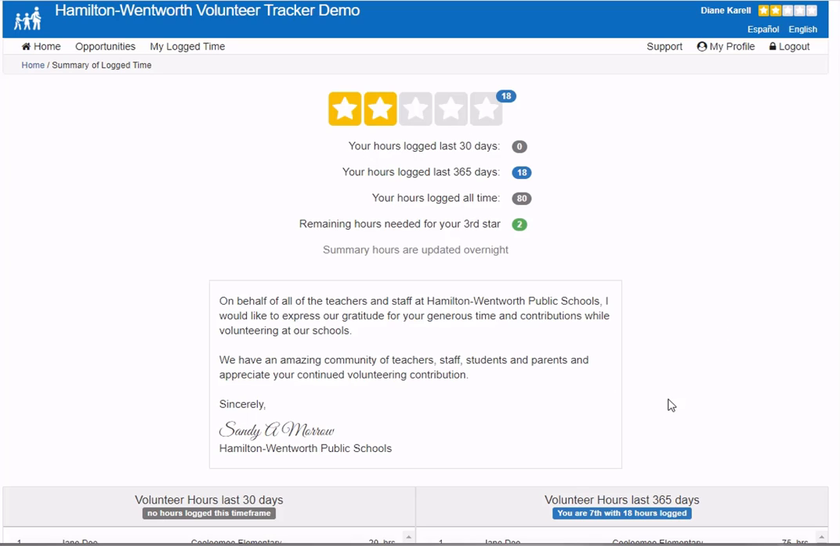Now, another thing that we see on the summary of log time page is a volunteer appreciation letter. Now, this is a standard message that you can customize, and this one is very standard with little customization, just showing the administrator name, Sandy Moore, and the district name, and this custom wording here. So I'm going to show you how that can be customized, and I'm not going to do too much here, just going to change that to the CEO for the school district.